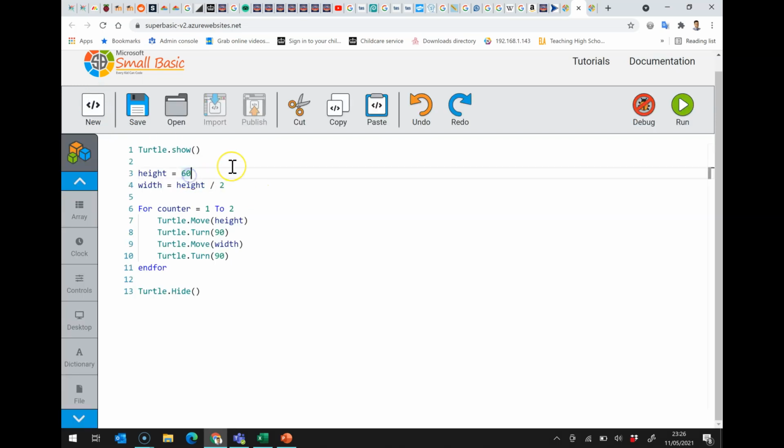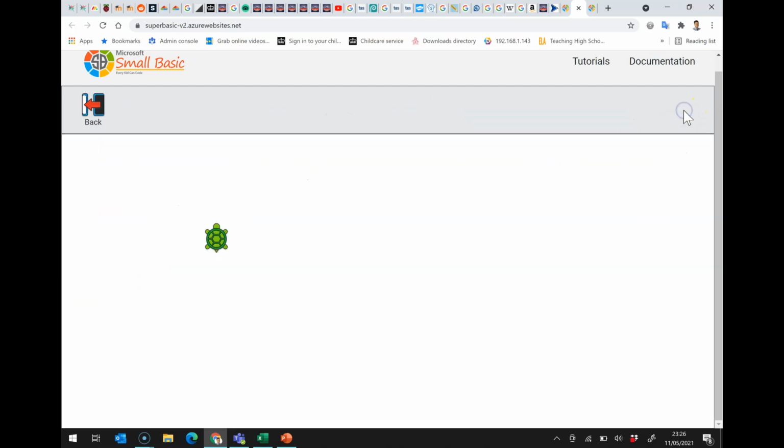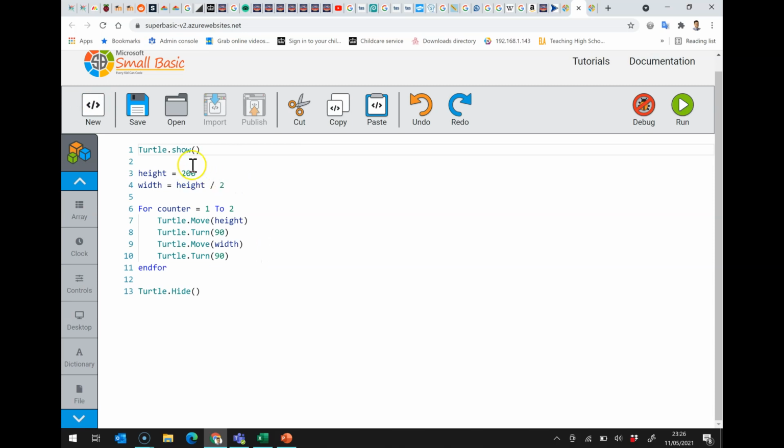Now, just by me changing this to 200, oh, not 60, 200, that'd take a long time, change it to 200, it's now going to draw a much bigger rectangle, and the width is indeed half of the height. So we're starting to control things a bit easier.